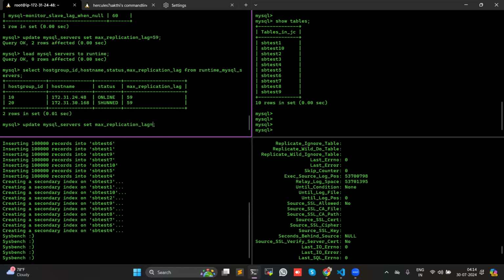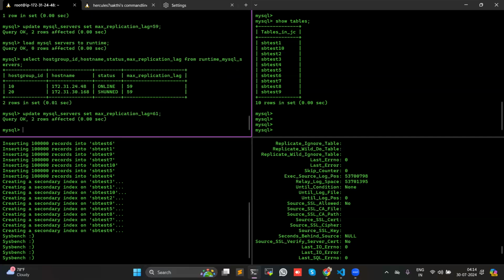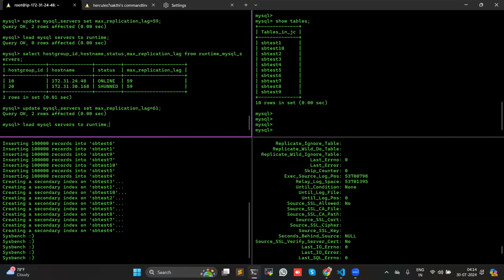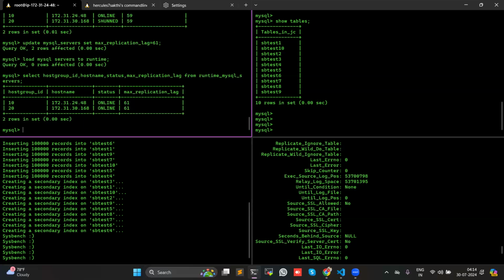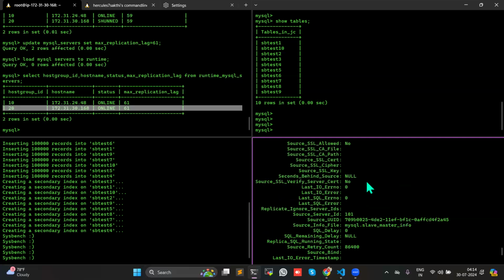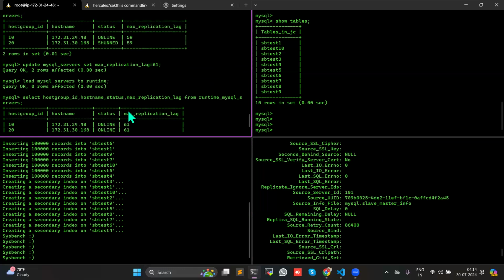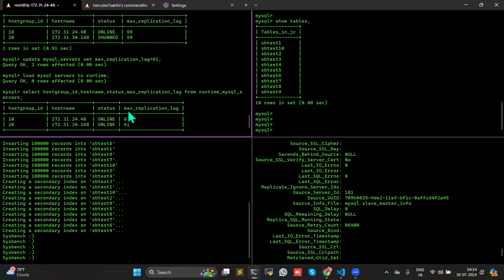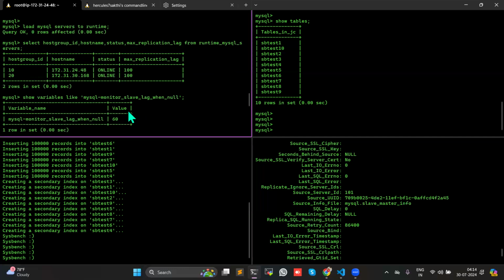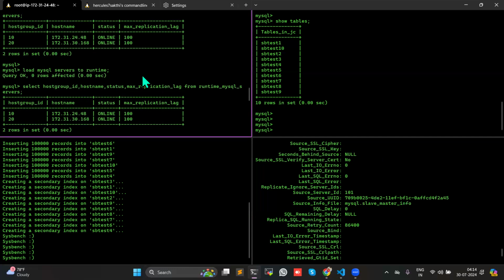And now let's do one more thing. I'm just updating it to 61, and you can see the node is online, but my replication is broken, but still the node is online. So I hope it is clear, right? In case of any questions or doubts, please comment. I will try to respond. So this is how this parameter has an impact.